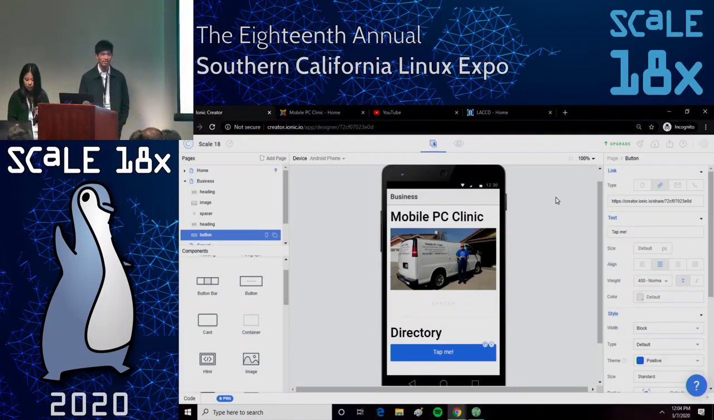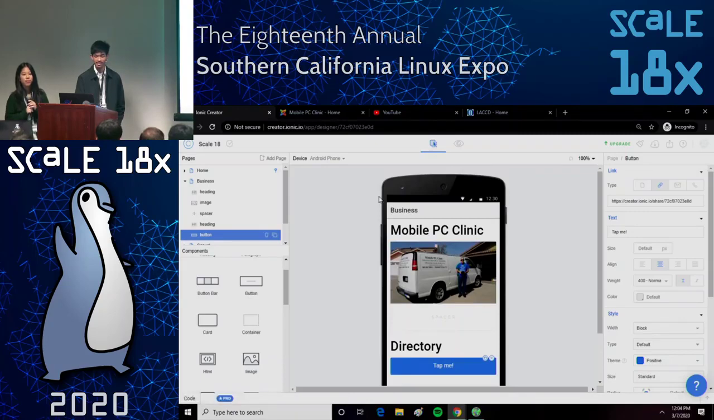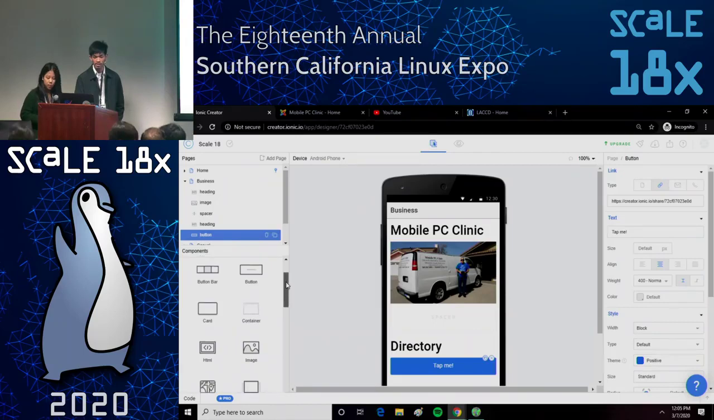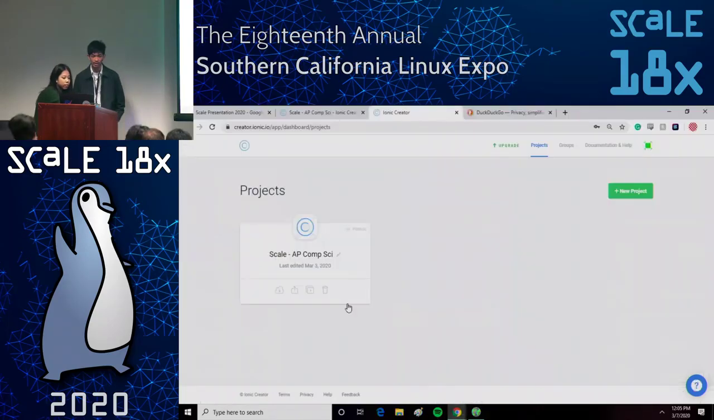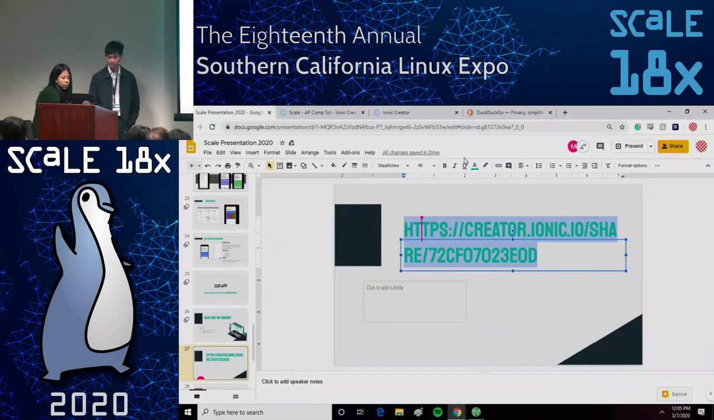So how's everyone's experience with the app so far? No problems, it's easy to use? All right. Okay. So if you ever want to just try it out on your own, you can always go on Ionic and see if you have any ideas that you want to put in app form before you take it to a programming team, or if you want to make it a personal project just to see if it works in practice as it did in your head, then you can always use Ionic Creator for that purpose.